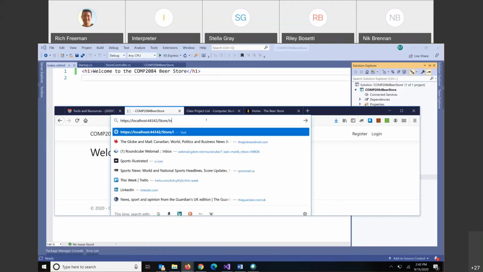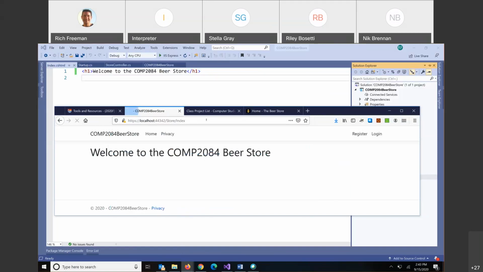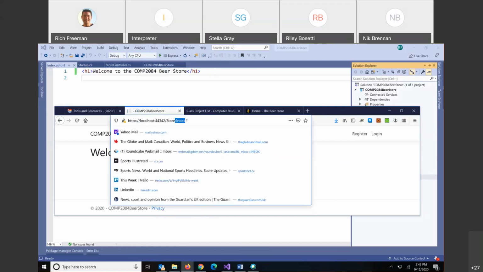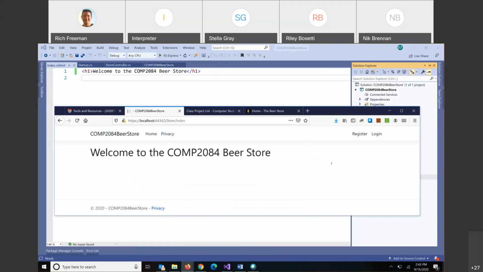So if I include /index in the URL, it loads the same page. So this part of the URL, because this is the default, it's optional. Doesn't really need to be there. If it is, it does the same thing. So now let's try and make, as we did last week, a new method in our controller and another view.